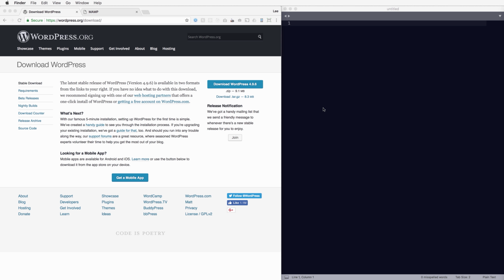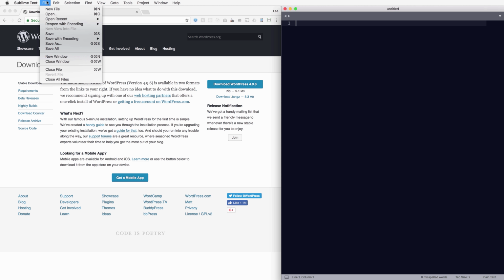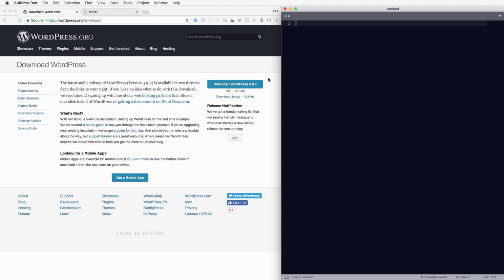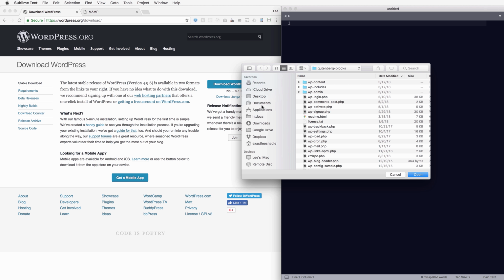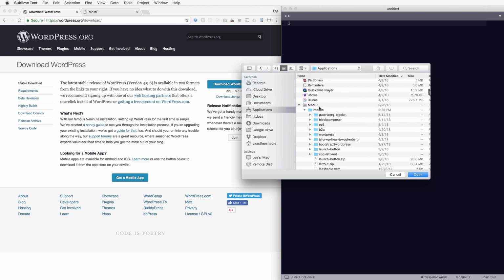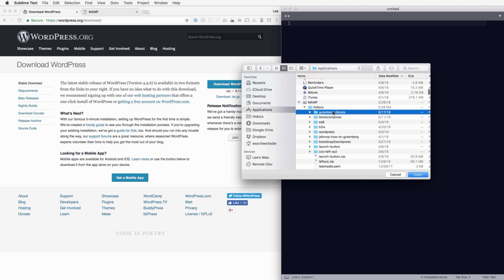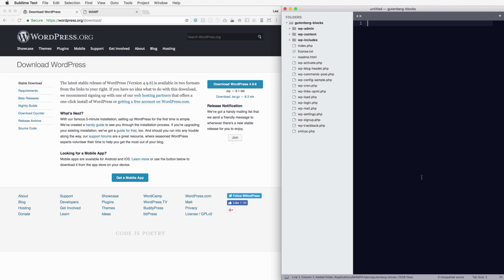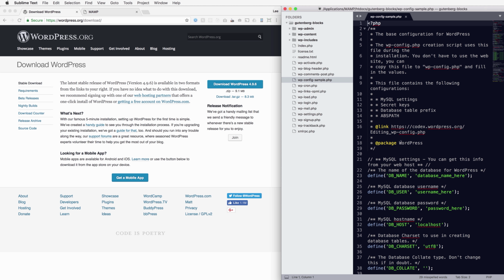And there we go. Pasted, and then I'm going to open this in Sublime Text, my text editor. Applications, MAMP, Gutenberg blocks. All right. And then you're going to want to go to the WP config sample file because we're going to be working from this file. Okay, and the other thing we need to do is fire up our servers.